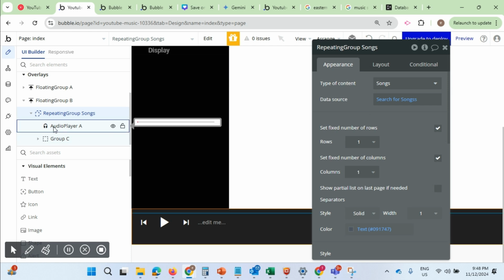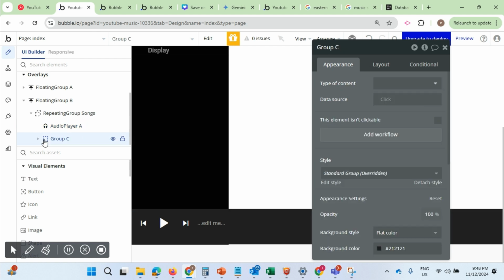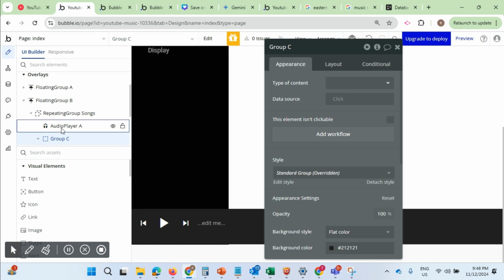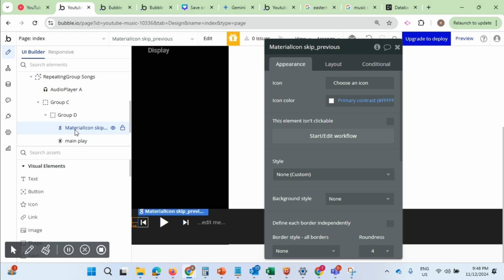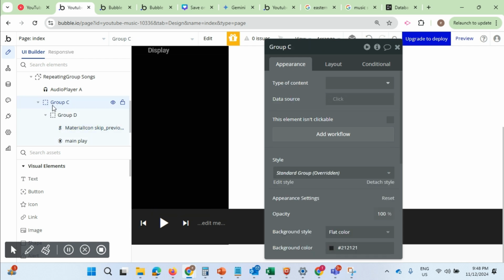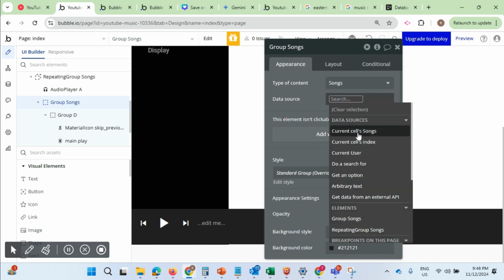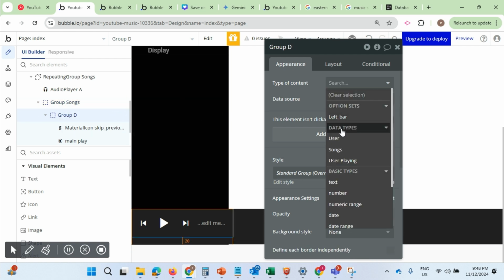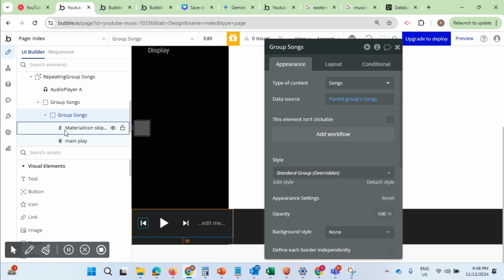Right, and then inside we have the player. Let's also go to the next group. This is the group which will be containing all the buttons, right? But you can simply say this group should be songs, and obviously the current cell's group, current cell's song. Then the following one is the same thing, songs, current parent group's song. That's it.